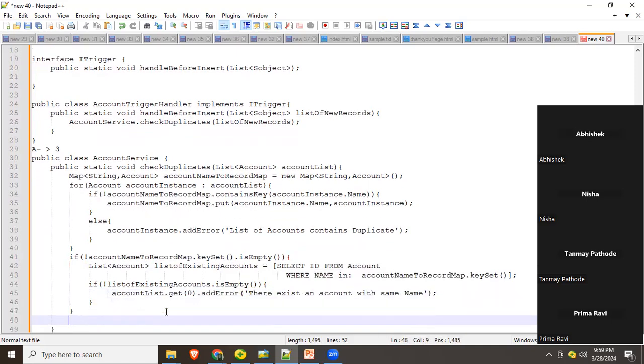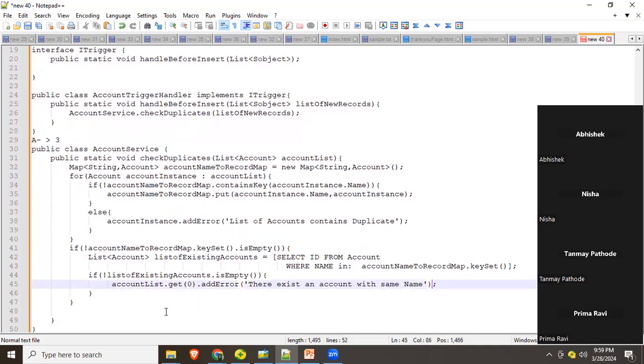Yeah. So this is how it would be. We solve it in two scenarios. First is checking within the list, and second is doing the query. You might say we could have handled it in one loop or something like that, but this is very simple to understand the logic provided here. We get the name, and corresponding to that we have the entire instance with us. So the second time this record comes in with the same name, we throw the error.